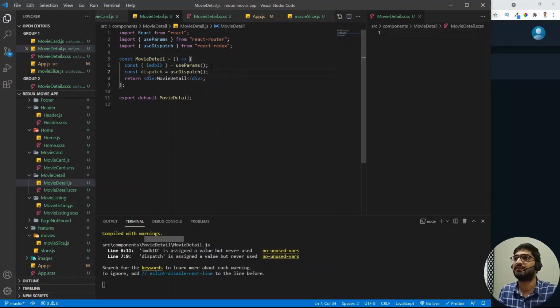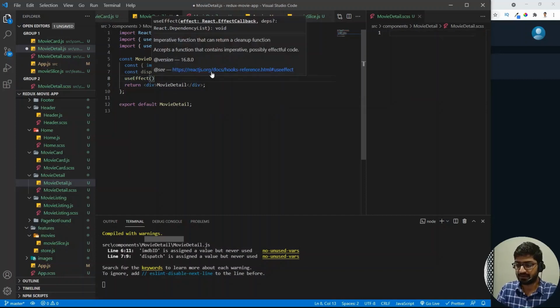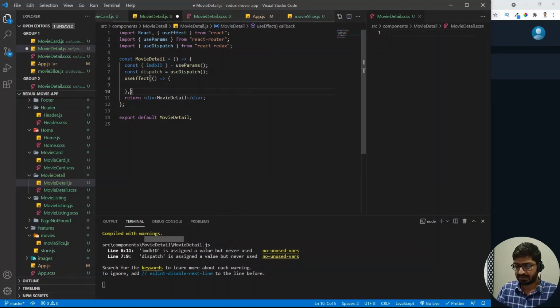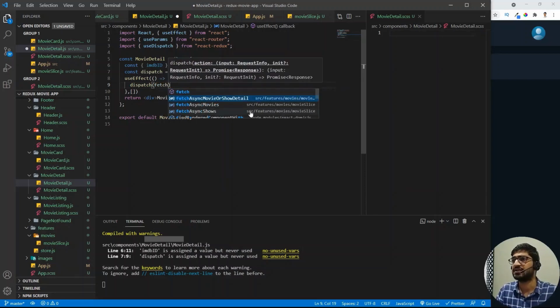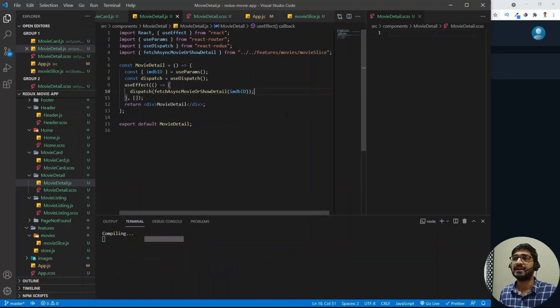So we will need a useEffect as well. So I'm going to add a useEffect, and that will have an arrow function, and it's going to have a dependency. And here I can actually dispatch my async action creator. So let me add a dispatch, and the name of our async action creator is fetchAsyncMovieOrShowDetail. All right, and we need to pass the ID inside it. So let me copy this and add the ID. All right, so now we have it.